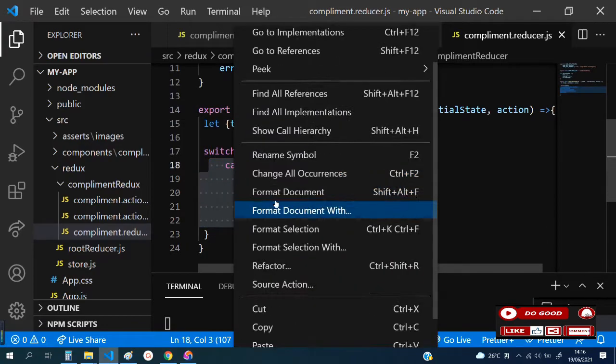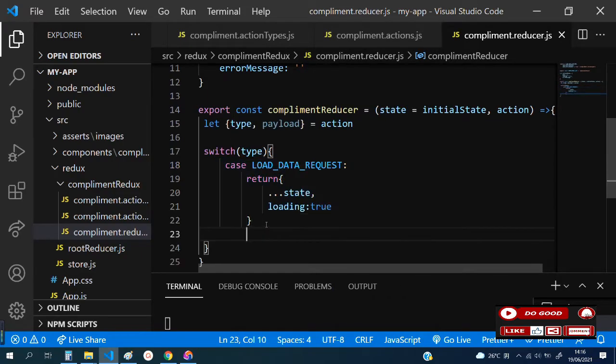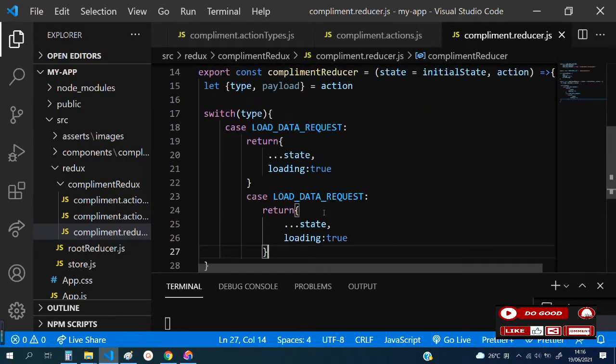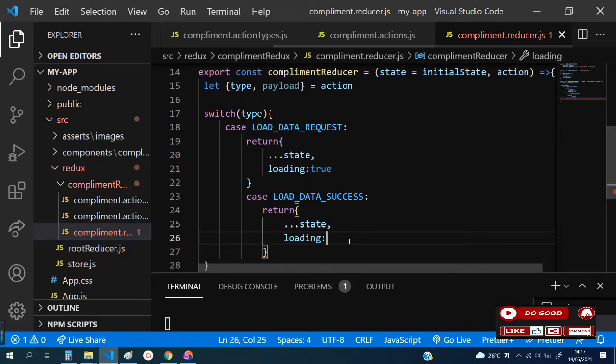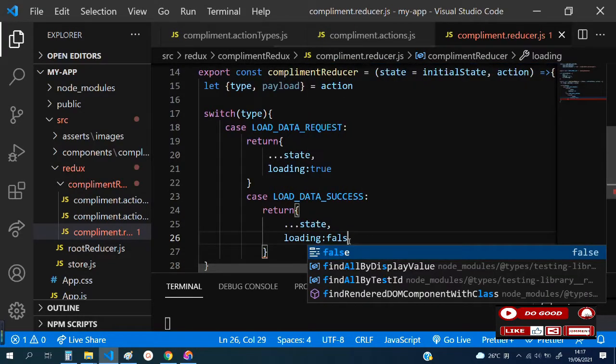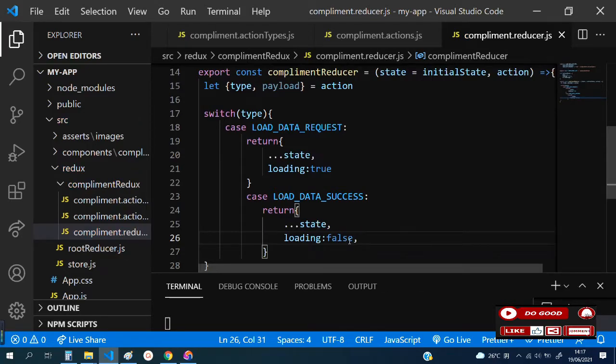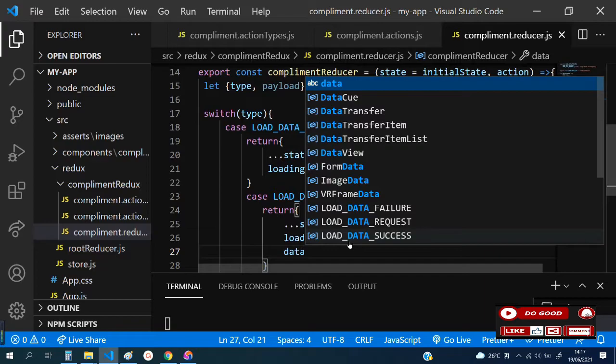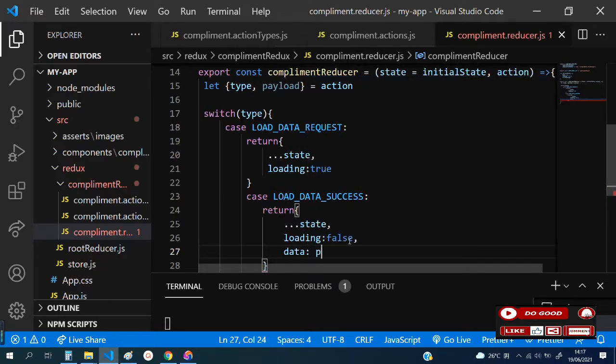Now let's create another case, LOAD_DATA_SUCCESS. You can just copy that. Load data success. What should happen? Give us the state back. Make loading false. Then data with a value payload. So that is that when it succeeds.